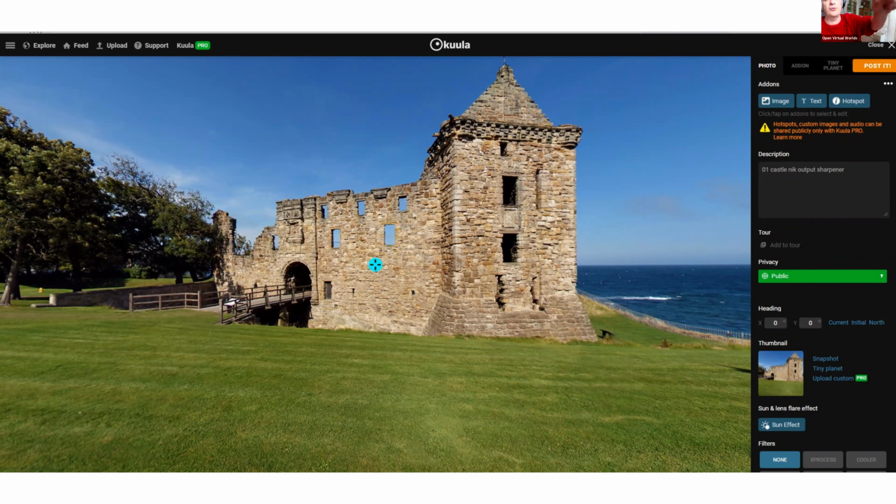You can see there, hotspots and audio can only be shared publicly once you've got the Cooler Pro license, which I must admit inspired me to go and get the Cooler Pro license. They don't tie you in for a year or anything like that, though. So you could spend your 20 quid and do some stuff, and then make a decision about whether you want to stick with them or not.